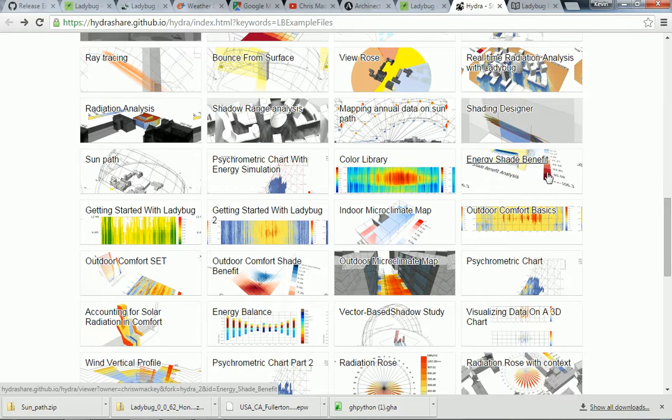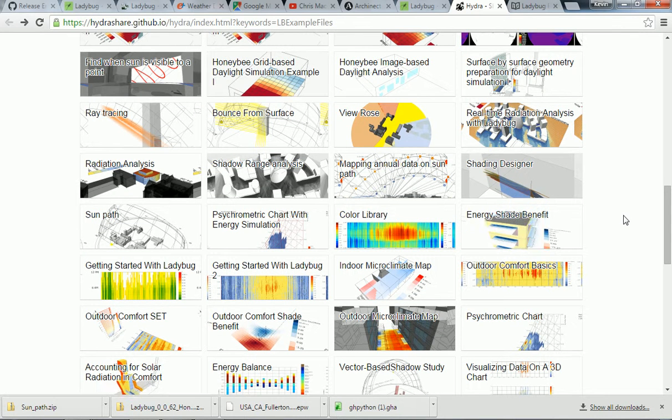So the energy shade benefit is going to give you analysis of how the shades are actually benefiting your space, right? So this stuff is incredibly powerful, is it not? I'm telling you, it's incredibly powerful. All right, you may not know it yet, but it is. So this is what we're going to be using. This is the format for the class.